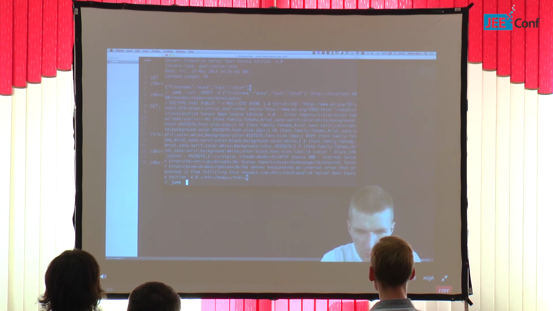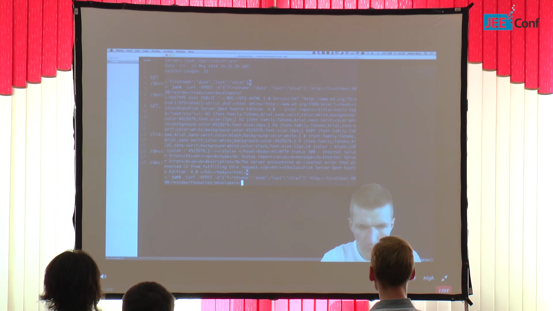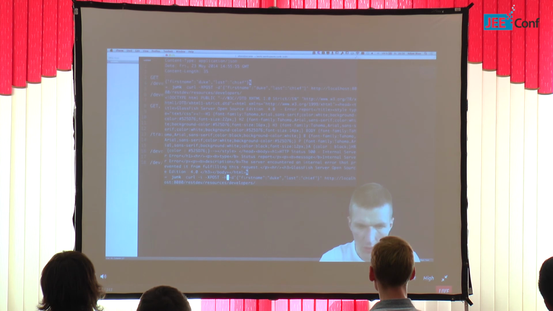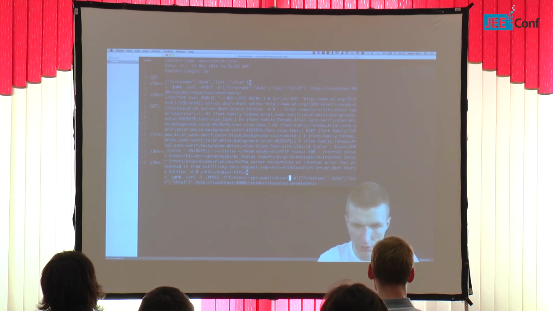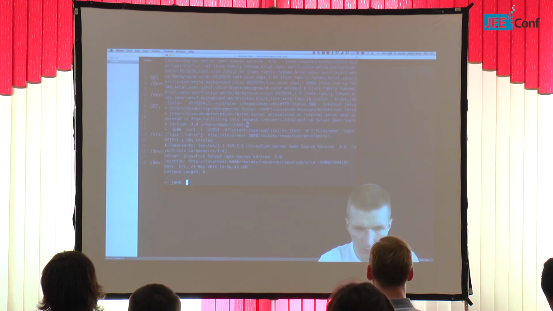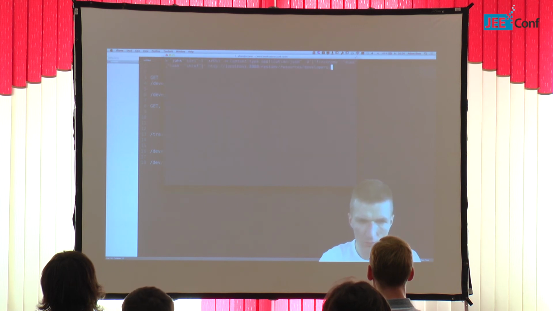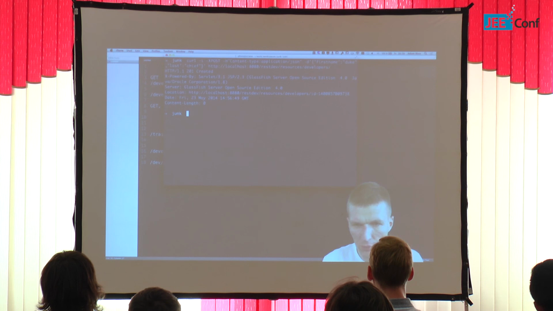What is the problem? Oh, I forgot something. Minus H, content type is application/json. Wow, it worked. So do it again. What you see right now, the developer is created, and what you get back is the location. You can see developers with the ID.